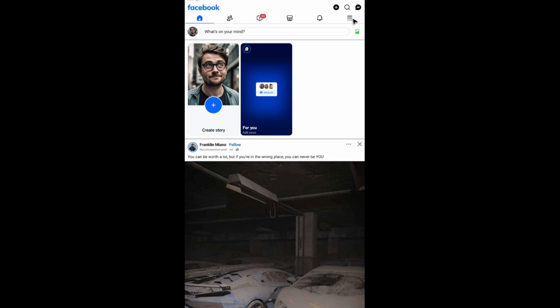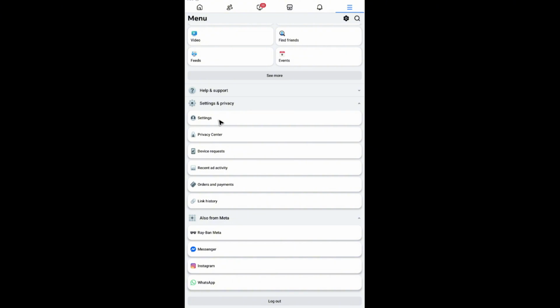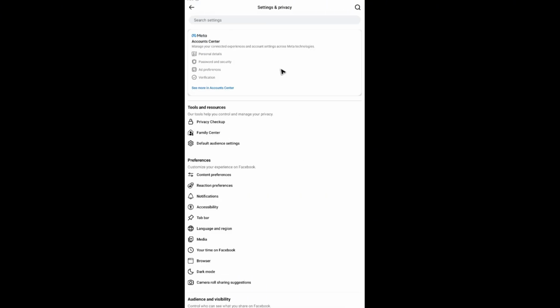Now, once you're in here, tap on the three horizontal lines right here at the top left, or it could be at the bottom right if you're using iOS. Now, once you're in here, just go ahead and tap on Settings and Privacy. Tap on it. Now, go ahead over to Settings. Tap on Settings, and this page will load.